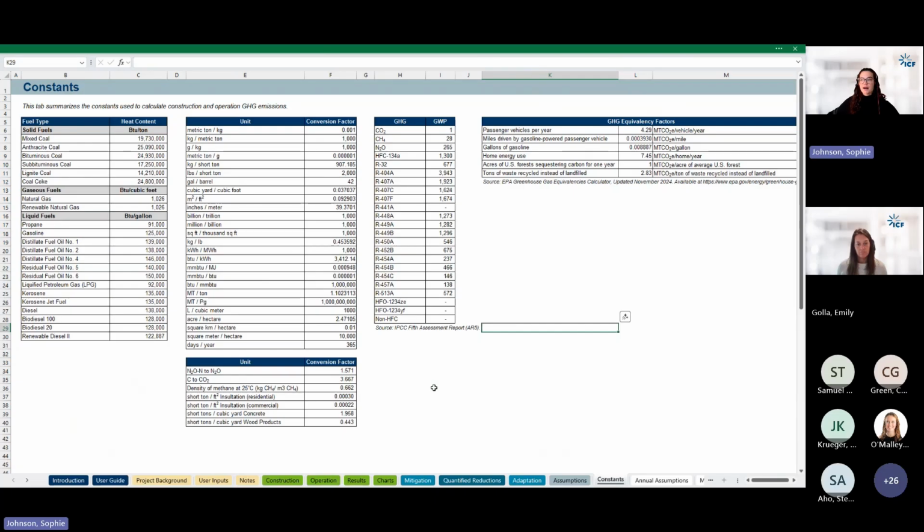Lastly, the Constants tab summarizes the constants used to calculate the construction and operation emissions shown on previous tabs. This includes heat contents for different fuel types, conversion factors, GWPs, and equivalency factors. So as I noted earlier, going over the HFC leakage inputs, the GWPs for each HFC option are shown in the GWP table of this tab.